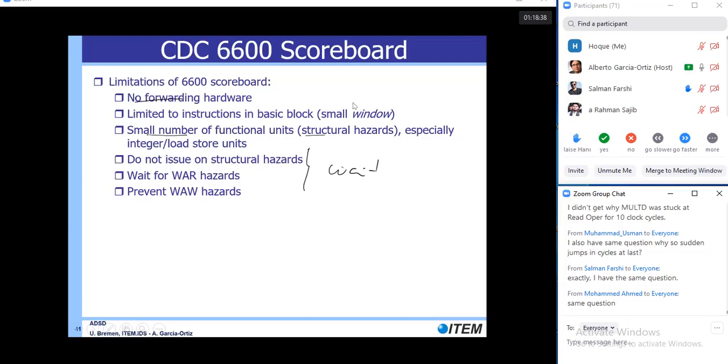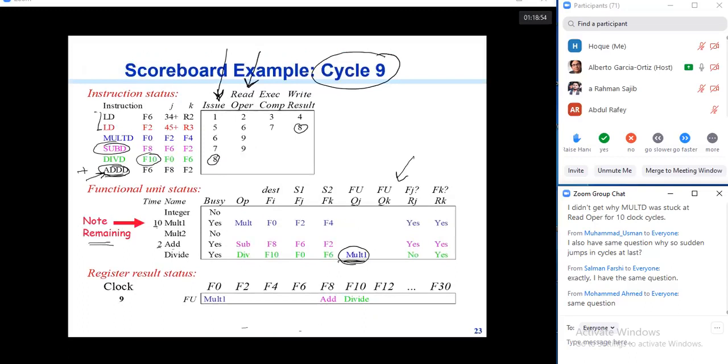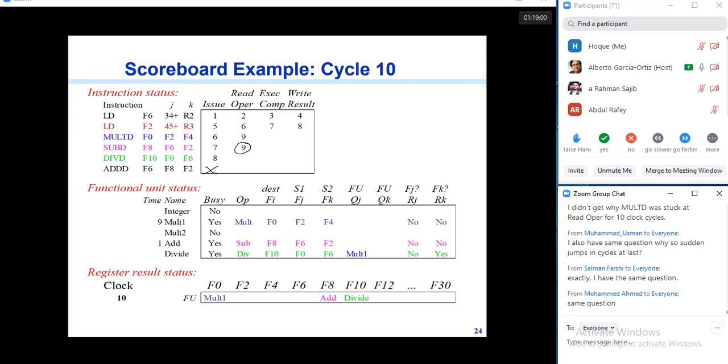Can you reformulate it again? So in clock number 10, let's go to clock number 10. This multiplication is waiting for F2 and F4. F2 is coming from the load. Only after the load is done, only then we can continue with the multiplication. So the read of the operands happened in clock number 9.